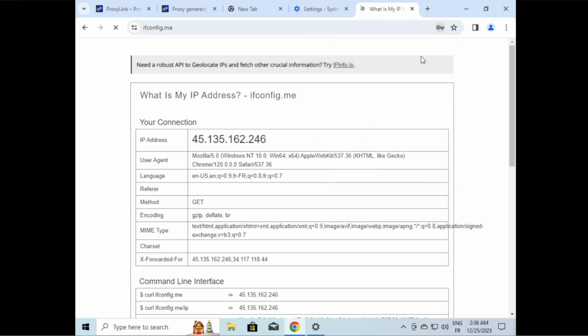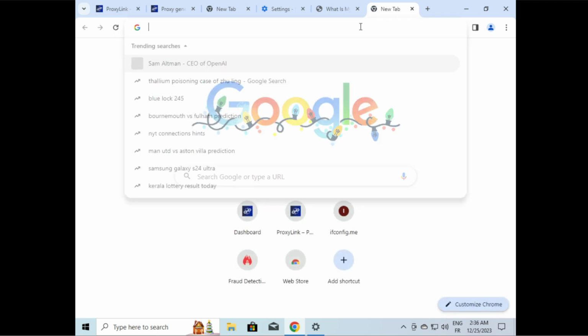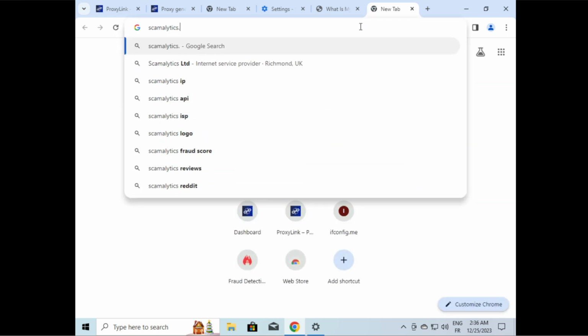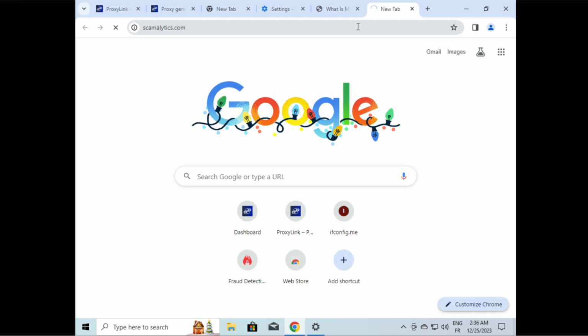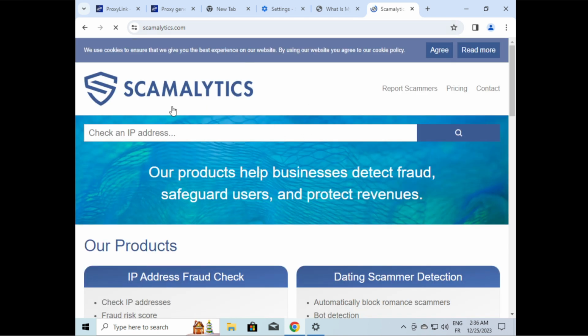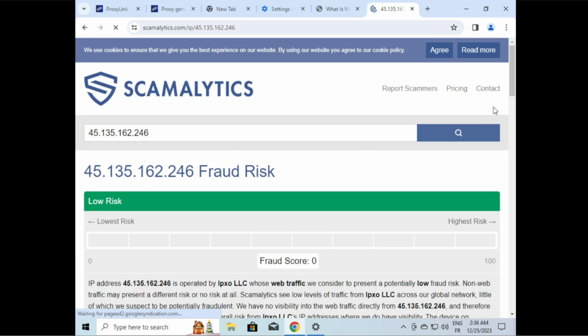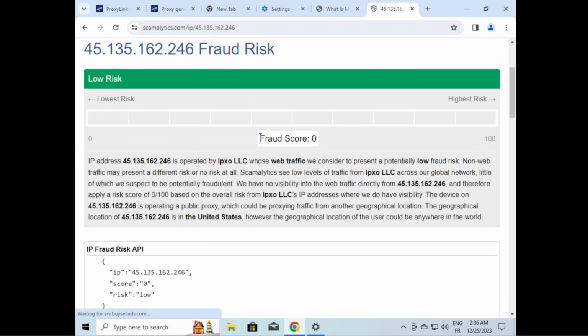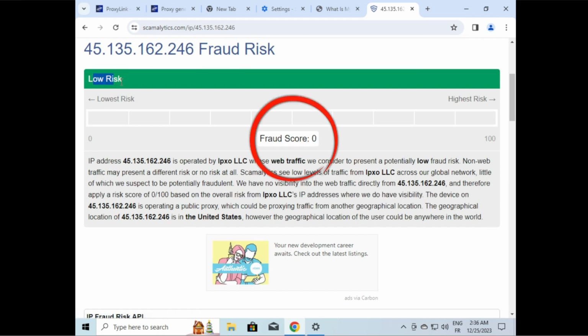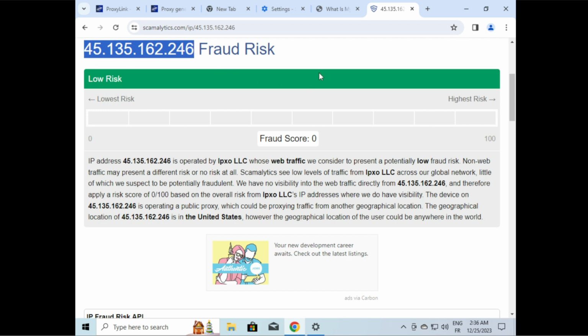To ensure your proxy is active, check your IP address. It should display the IP address provided by your proxy, not your actual IP address. Bonus tip: to check the fraud score of your proxy IP address, visit Scamalytics.com and enter the IP address assigned by the proxy. In my case, the fraud score is 0, indicating that the proxy is likely to be considered reliable and legitimate by security systems and anti-fraud filters.